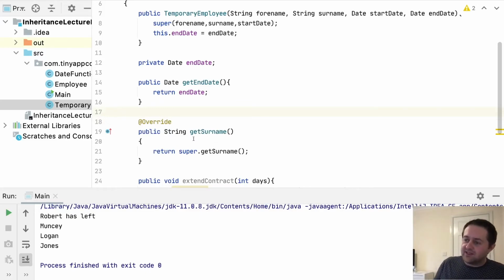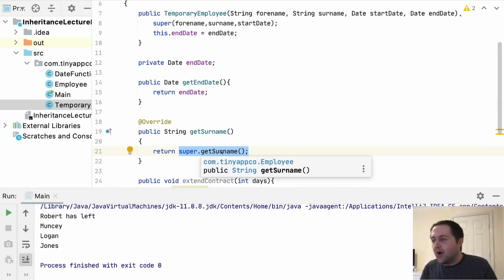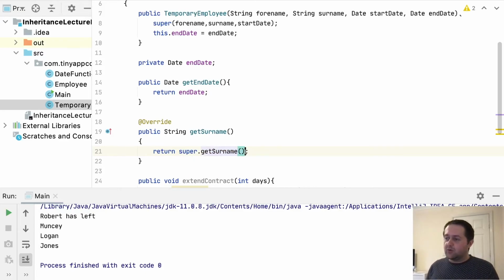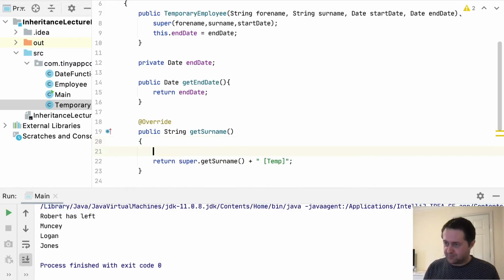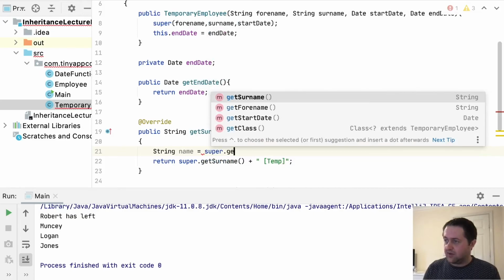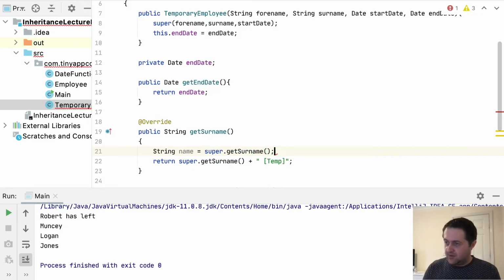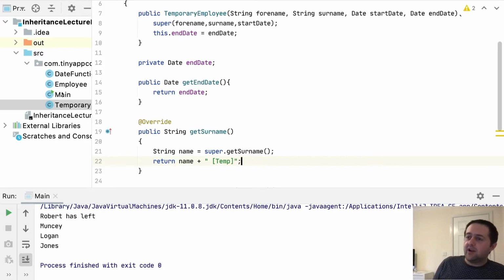So what it does at the moment is it basically calls get surname from the superclass and returns it. Okay, but what we might decide is, well, we want that behavior, but we also want to append to it temp in square brackets. Okay, so now, we don't have to write return super. We could say string name equals super dot get surname, and then we could say return name plus temp.